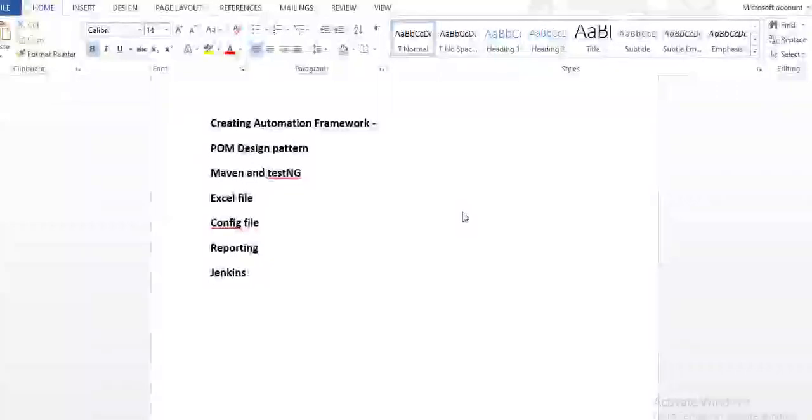It's Raghav, and today I'm going to tell you how to create the automation framework by using the POM design pattern. In this framework we will discuss Maven, testNG, and an Excel file for test data, configuration file, and reporting, and for continuous integration we will use Jenkins.